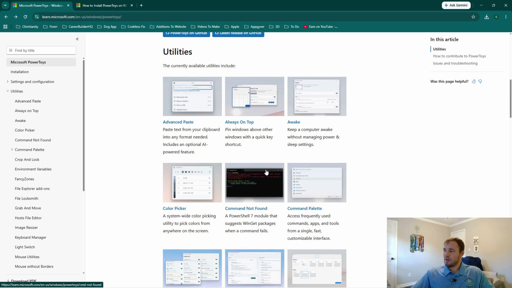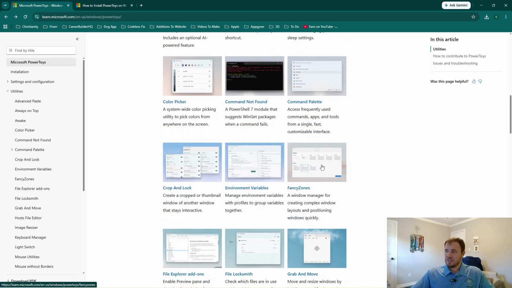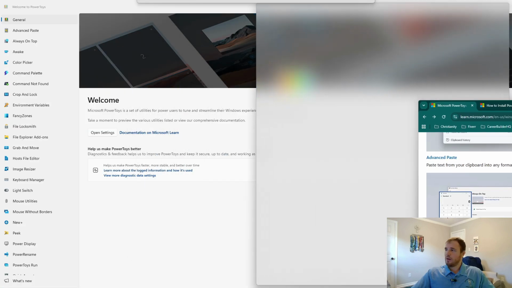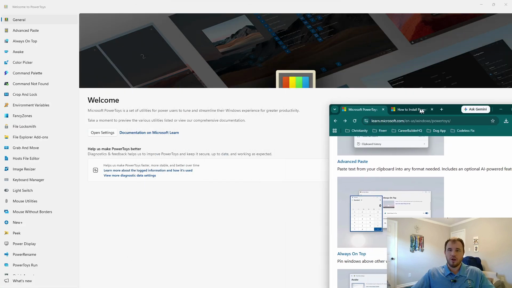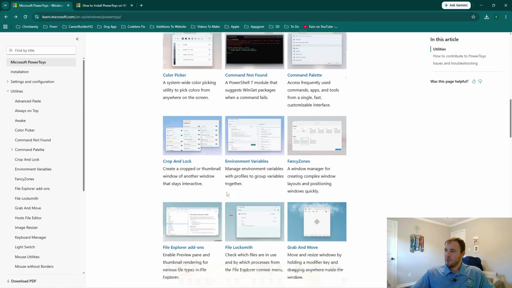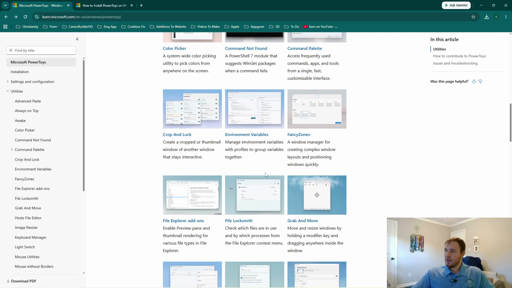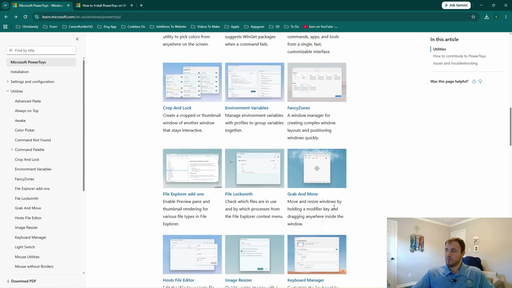So one of the ones that stuck out to me was FancyZones. So it's a window manager for creating different window layouts and positioning windows quickly. So the way I think of it is if I were to grab this window and pull it right here, you see how there's a zone right there by default. Now you have Crop and Lock to create a cropped or thumbnail window of another window. And then you'll see that we have options like Grab and Move to resize windows by holding a modifier key. So some of these things might be features you've thought of and didn't know actually already exist.